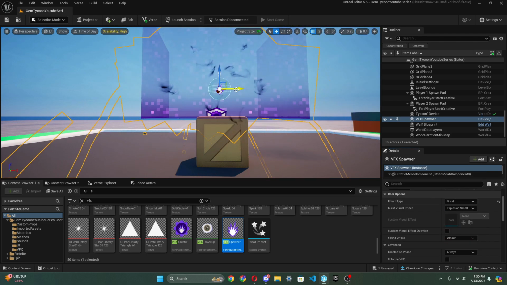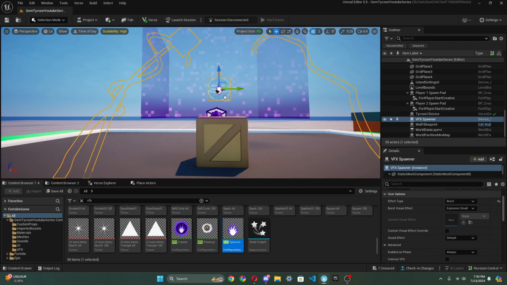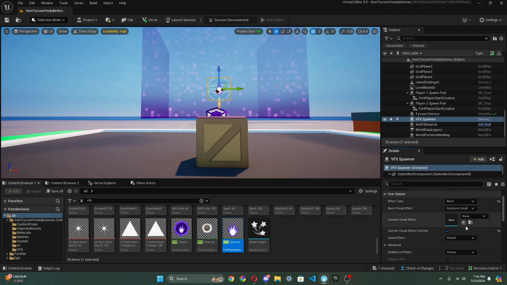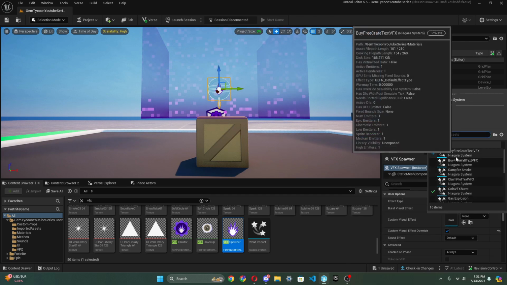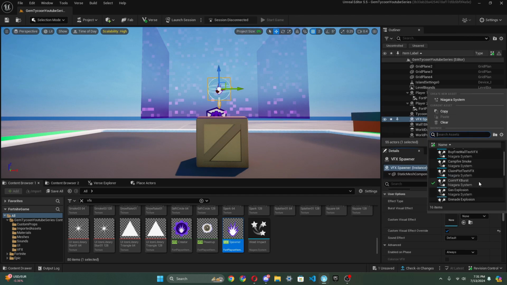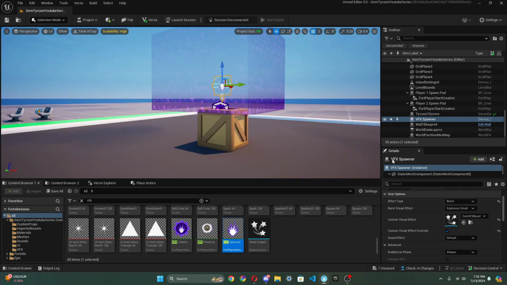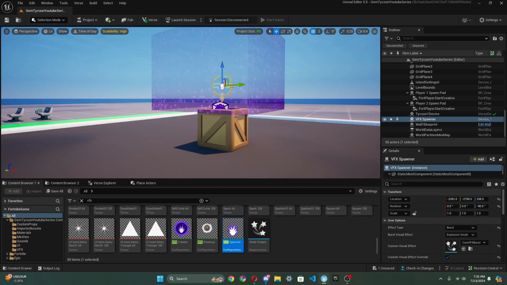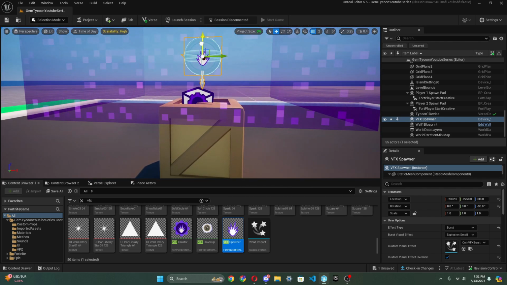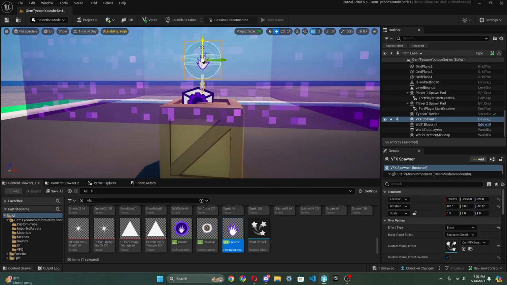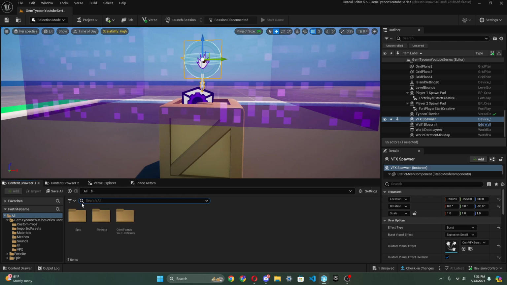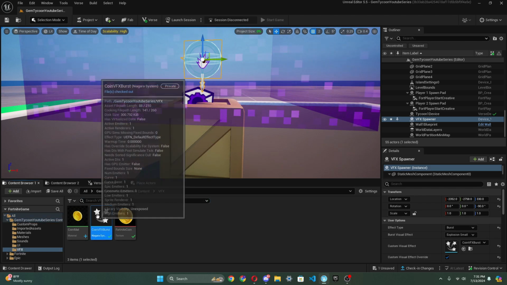And then, oh my gosh, that's actually lagging my UEFN. Okay, custom visual effect override, and we're going to put in our coin VFX burst, yeah, like that. Actually, that looks pretty nice. So we could just check it, boom, bam. Actually, you know what? I like it. I want kind of more now. So just fine tune it however you want.